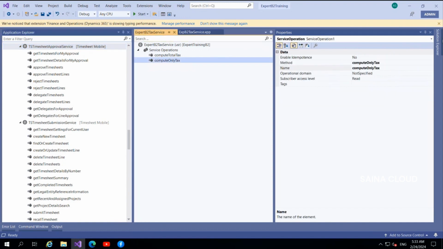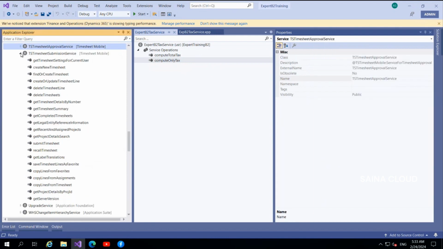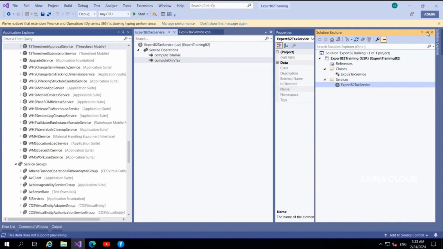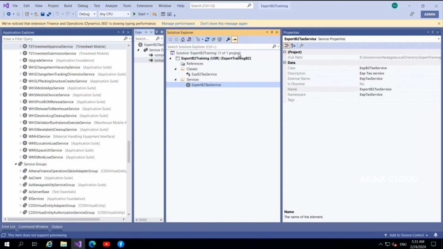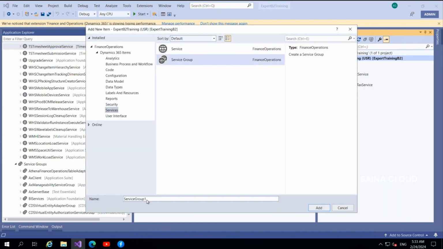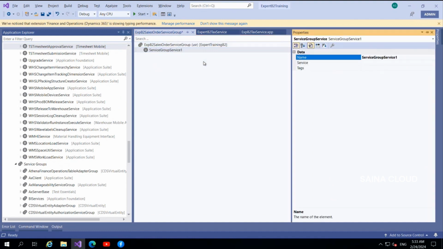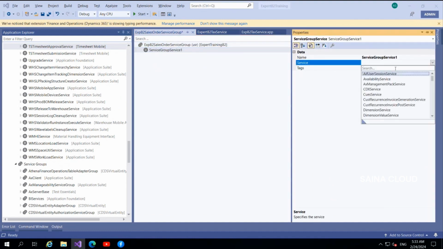So now we achieved the first step, that is, creating the services. Next thing is that we will try to create a service group for it. So let me create a new service group, add a new item, EXP B2 sales service group or sales order service group, whatever. Now in the service group, you'll have to just add a new service, and the service whatever you created just now will be a reference here.